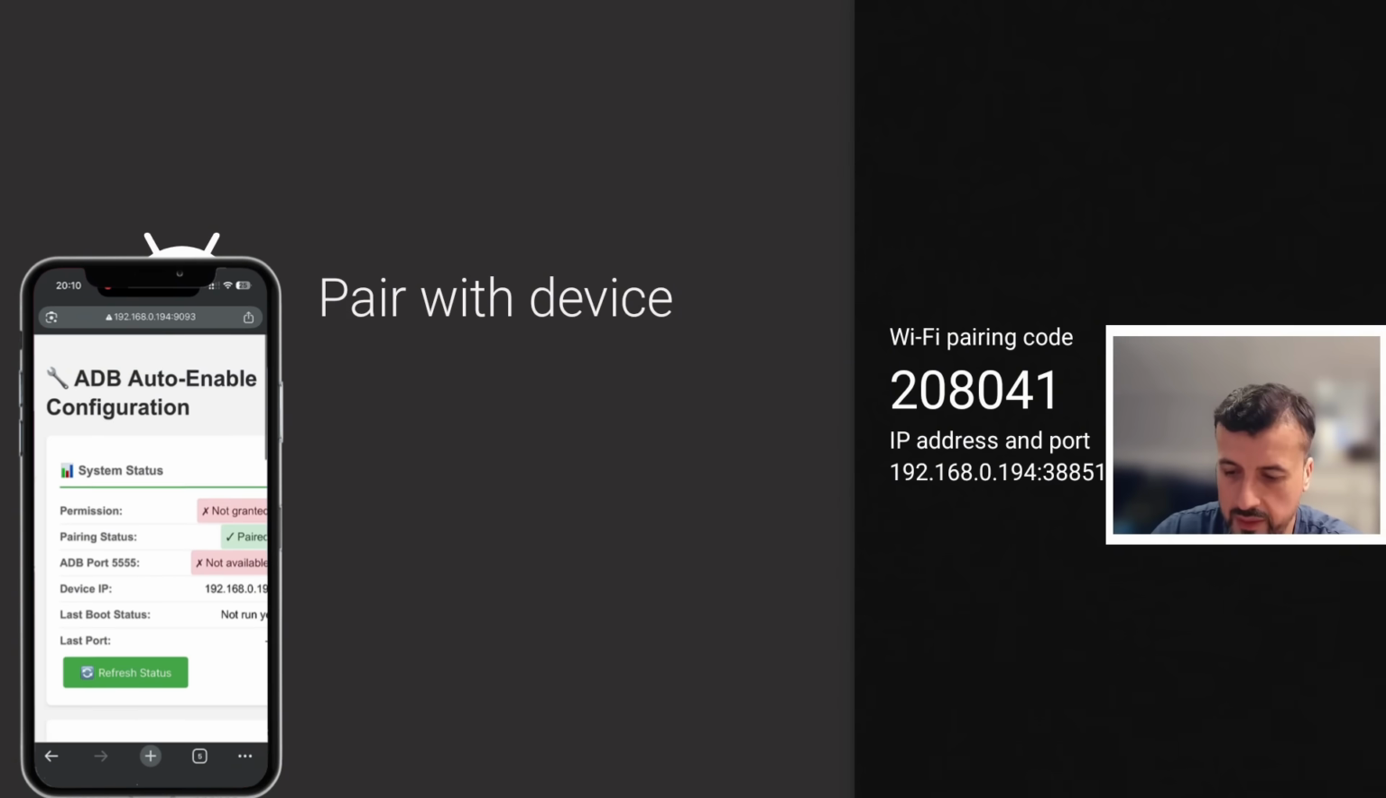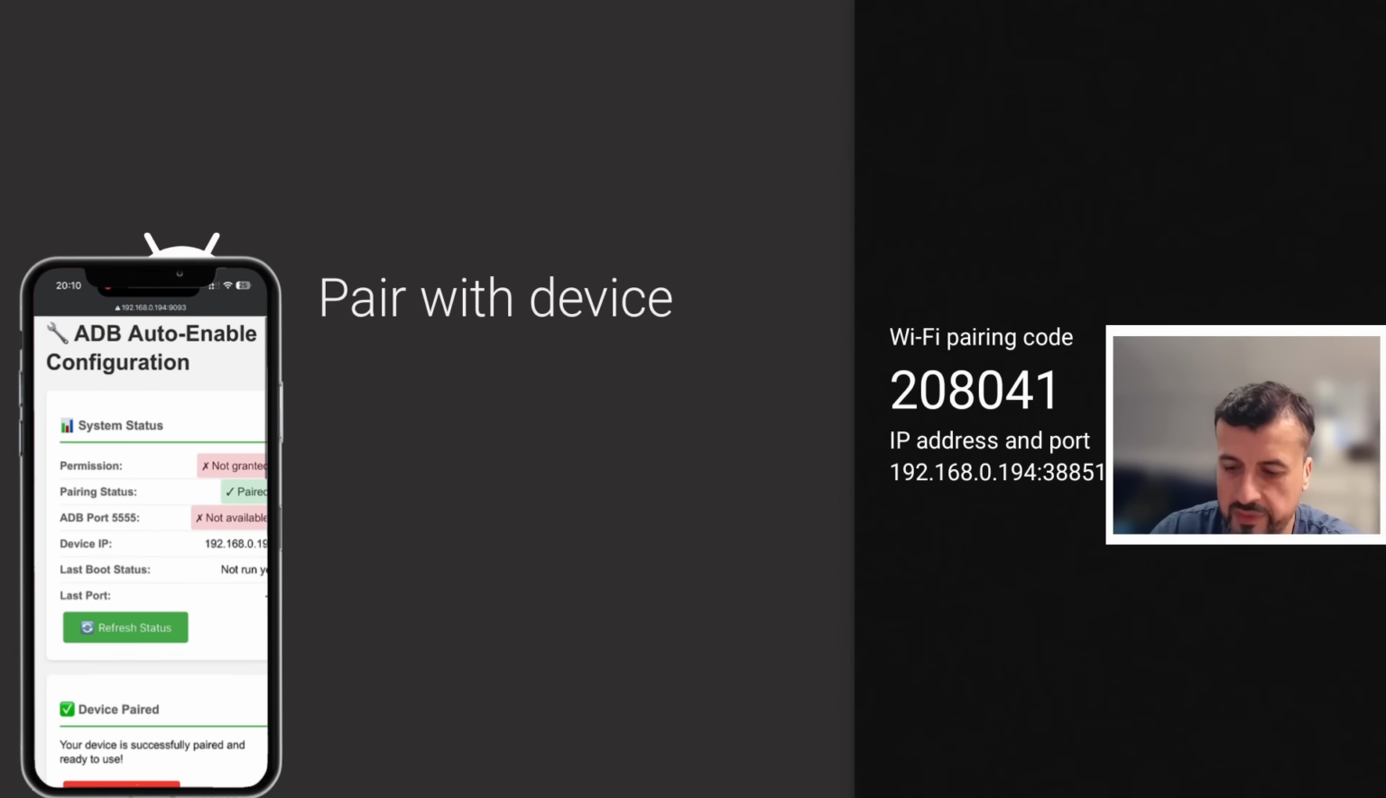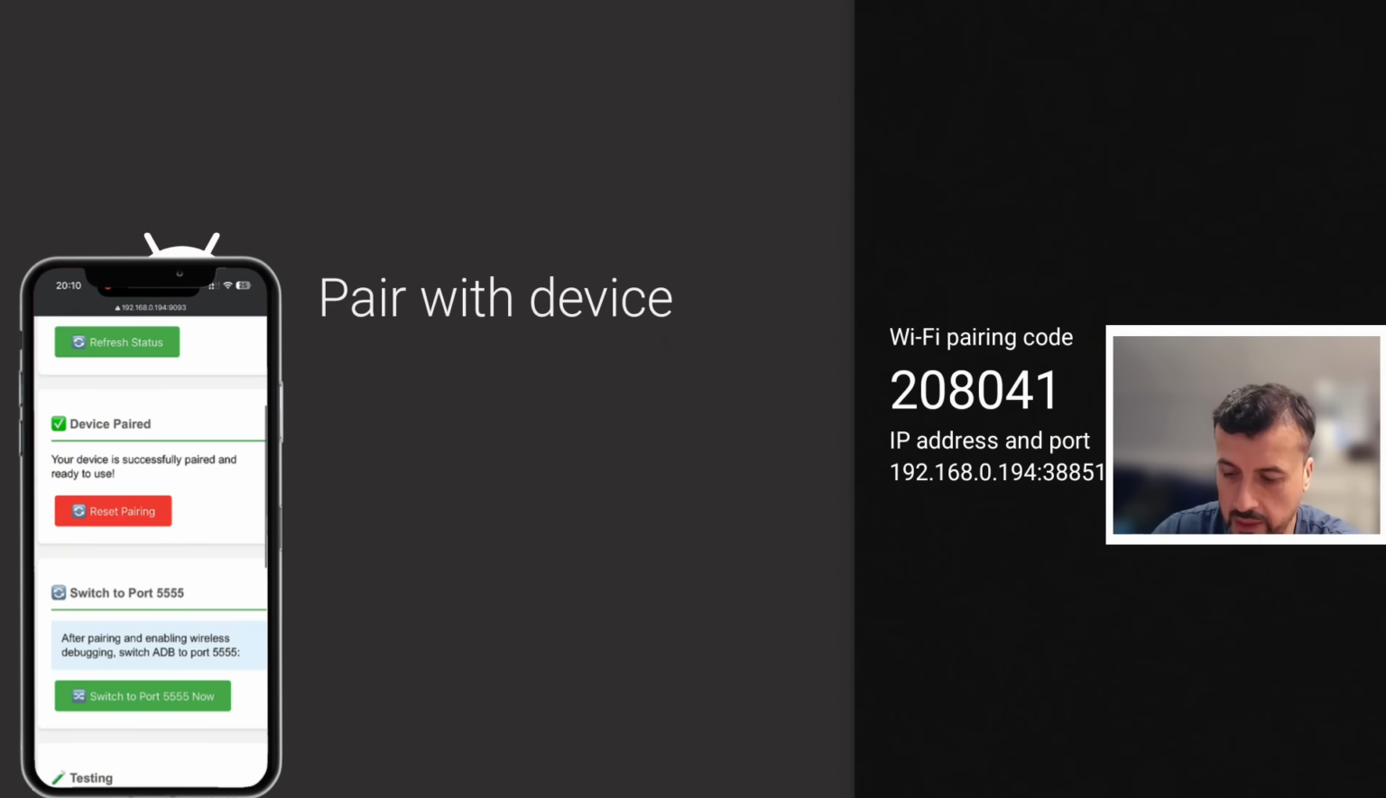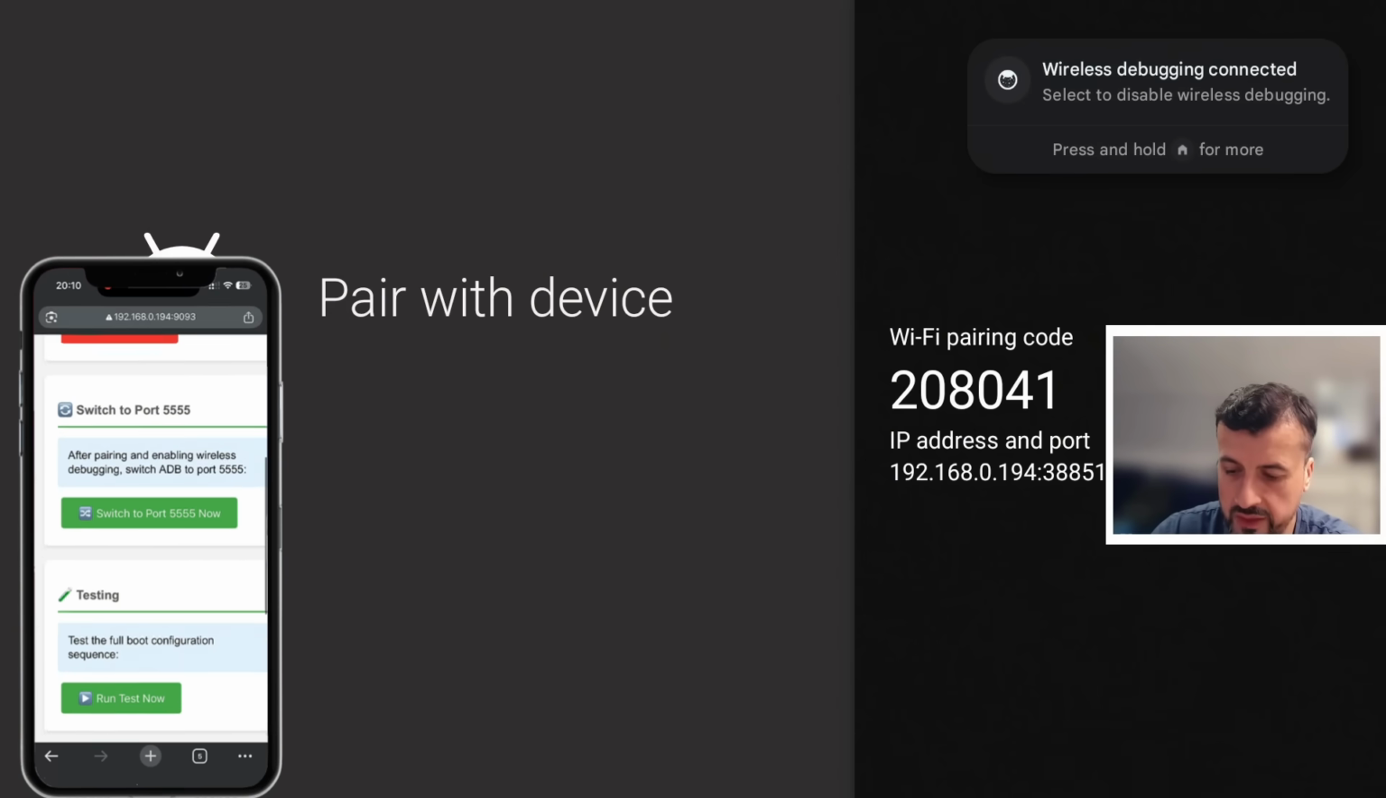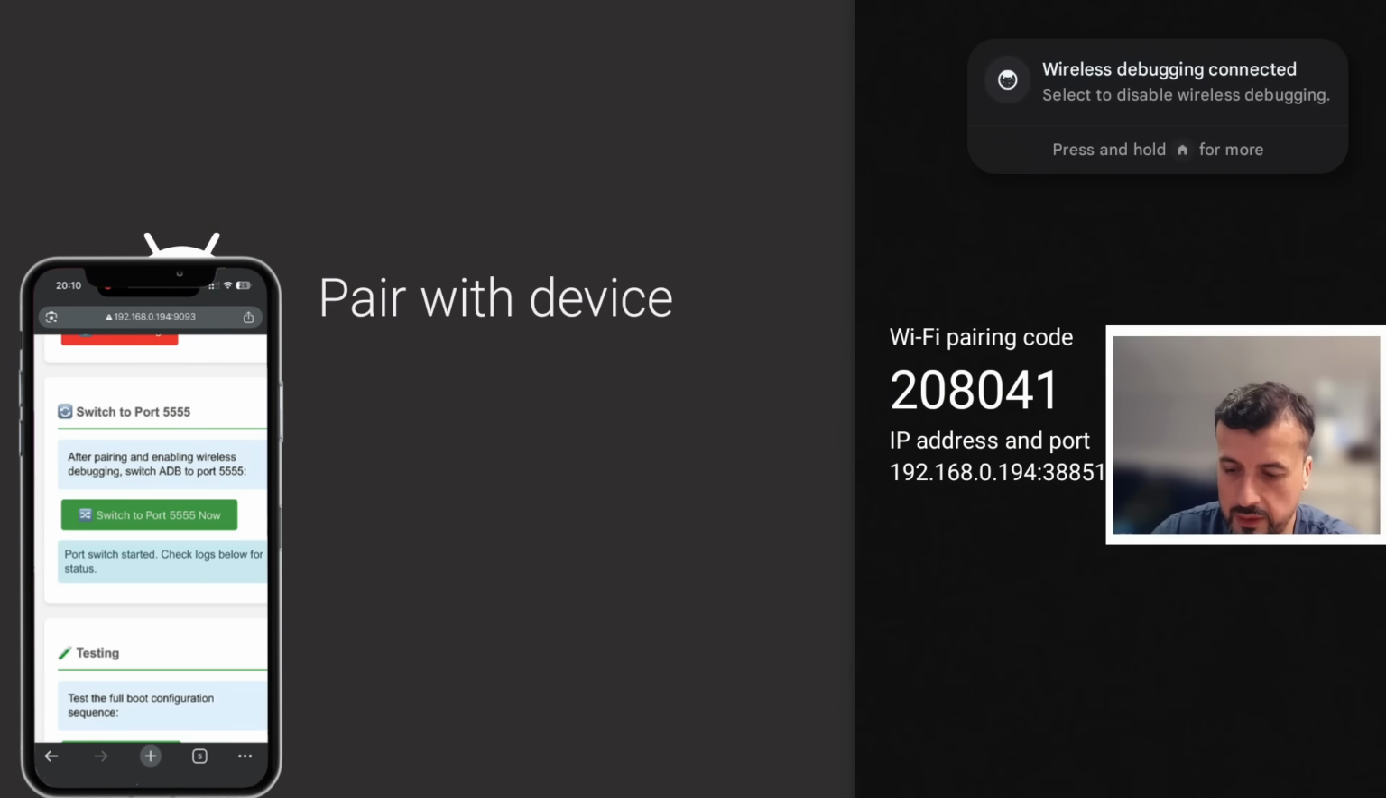It says device paired. Now, if I scroll back up, it says the permissions are still not granted, and it says that the ADB port 5555 is not available yet. So go back down again, and I can now select the option, switch to port 5555 now. So let's do that. One click, it says port switch is now started.